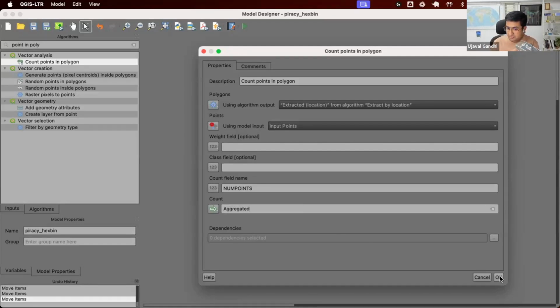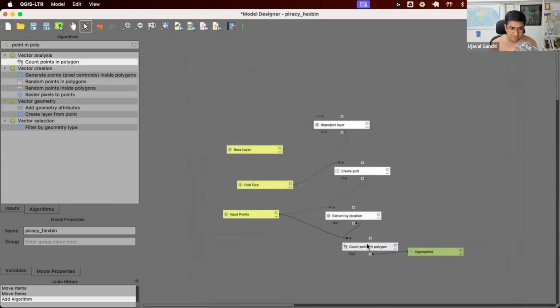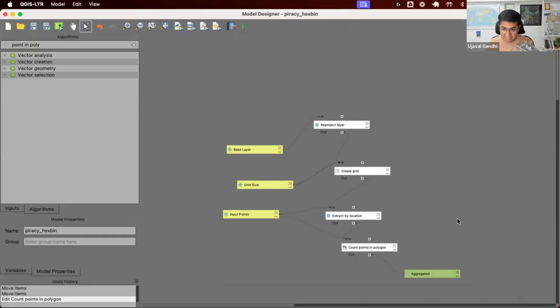Once you click OK, you will see your completed model with an output. Make sure you save it, and you can see my workflow looks like this. We're going to add some more stuff to it, but this is a basic workflow where we represent the layer, compute the extent, create a grid for that extent, extract all the grids that intersect the piracy incidents, and then count points in polygon. But let's test and see if the model is able to run and generate the output.